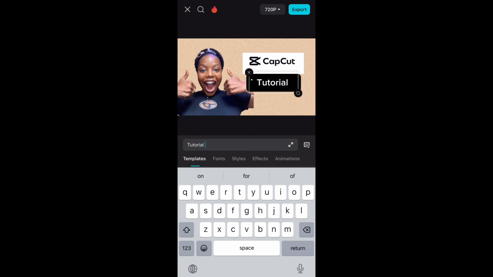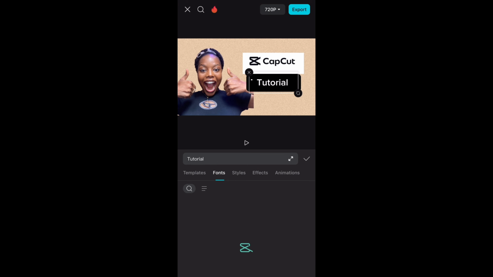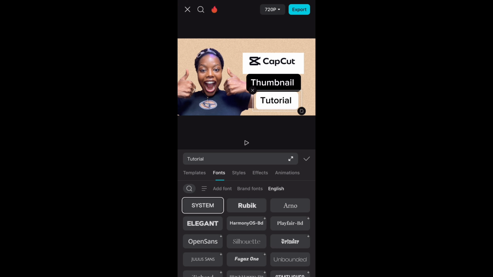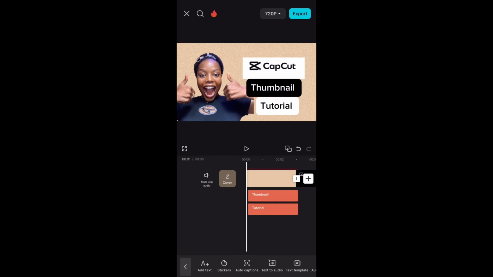So yeah, now I'm going to add the tutorial overlay, and I'm going to also use a similar font but a different color for mine, and I'm going to lay it just under the thumbnail. Now guys, in Capcut you can choose whichever font. As you can see on the screen, there are different fonts in Capcut, so you just make sure you tap on fonts when you are adding text and you choose whichever font you want to use.